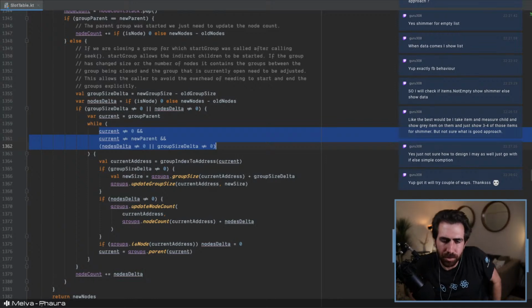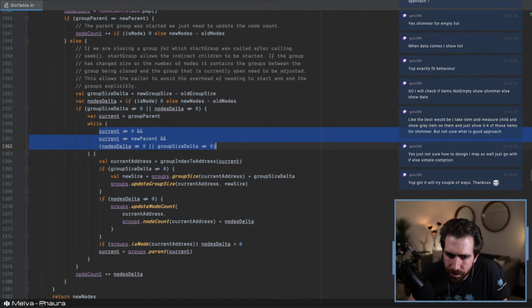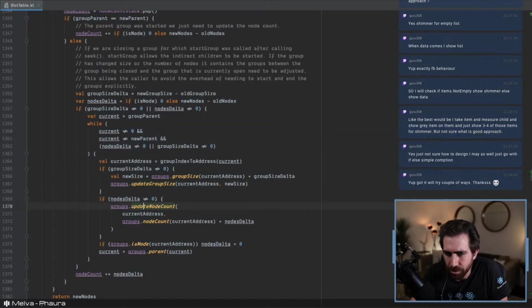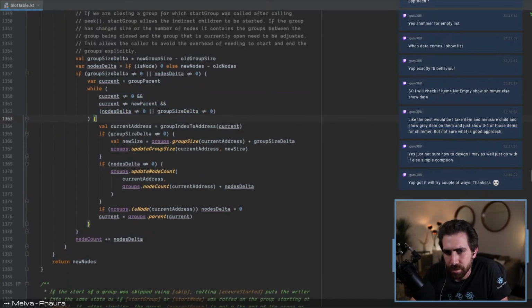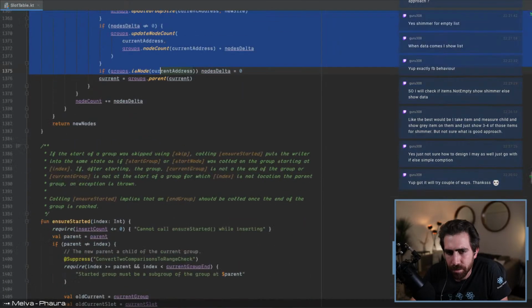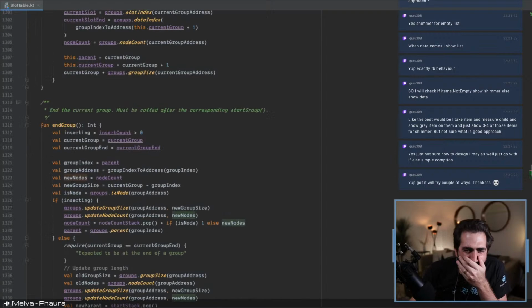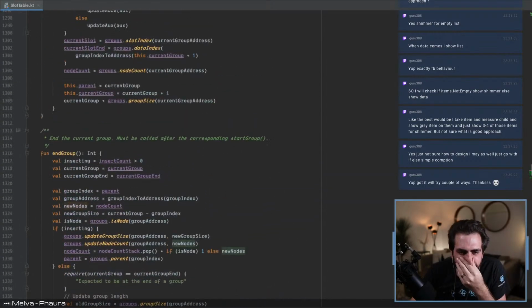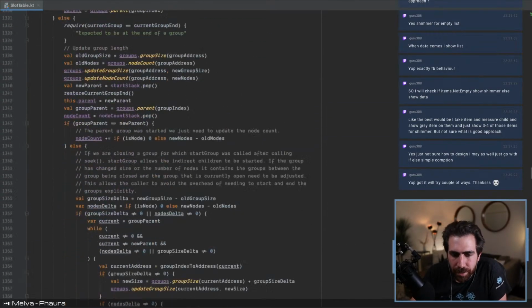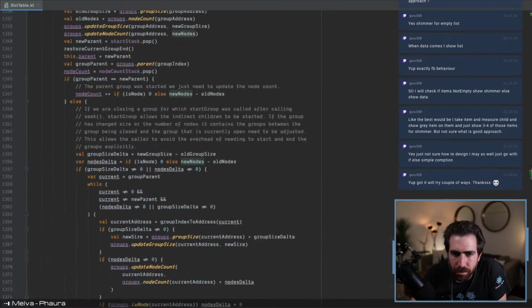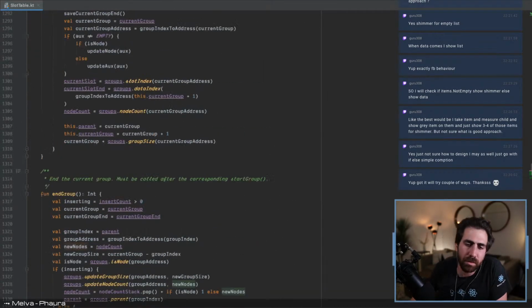Right. So this is where we're basically traversing up the parents and updating node counts and group sizes. Okay, that makes sense. All right, and then we return the number of new nodes. All right.